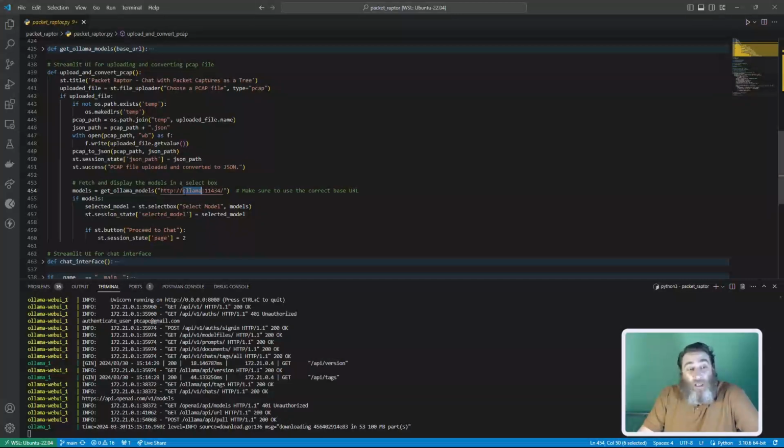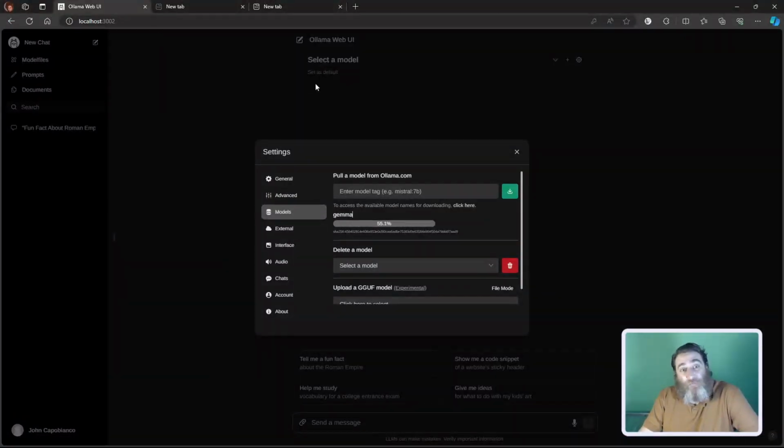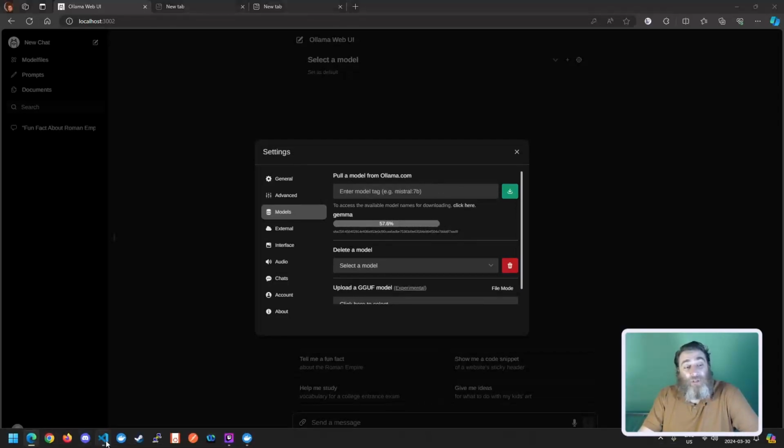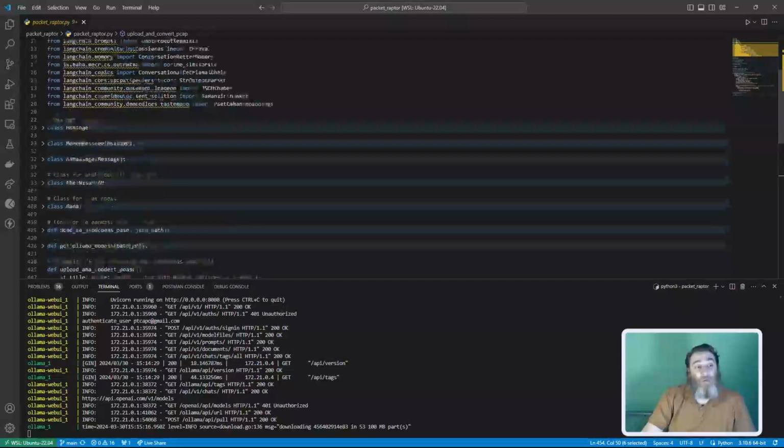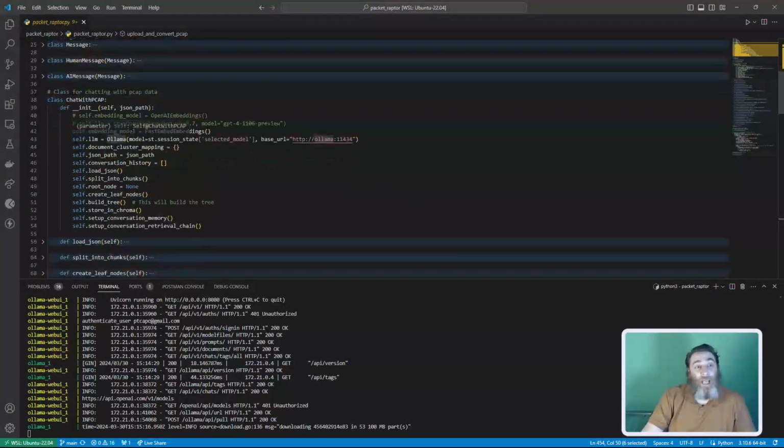And when you run this locally, you'll have to do this. You'll have to go into the web GUI first, download the model or models that you want to play with before you can start using Packet Raptor. Because when we launch Packet Raptor, I'm asking you to pick the model you want to use for the rest of the session. So once that's done, we're going to load that JSON, split it into chunks, set our root node, create our leaf nodes, build our tree, store it all in Chroma, and then set up our conversational retrieval chain.